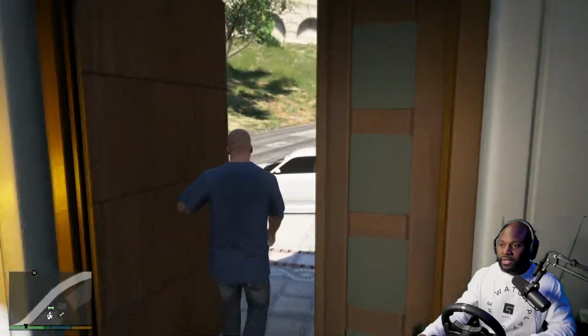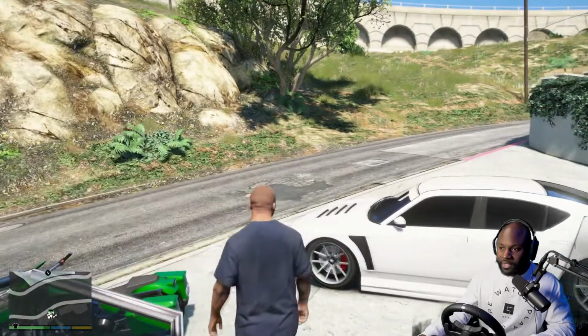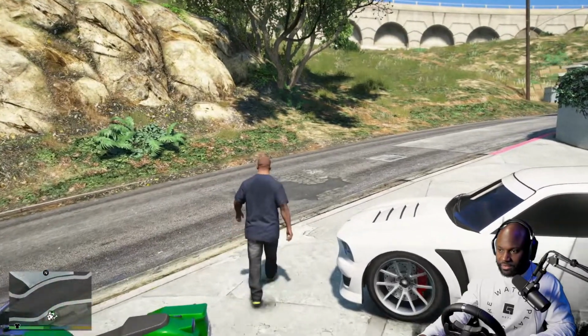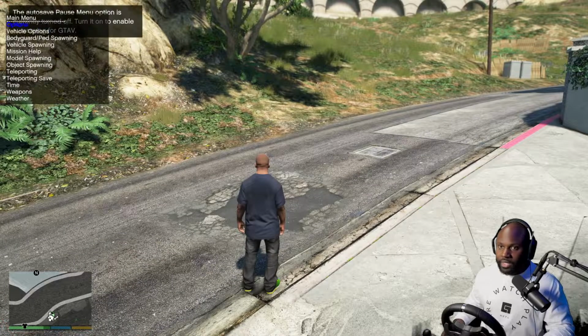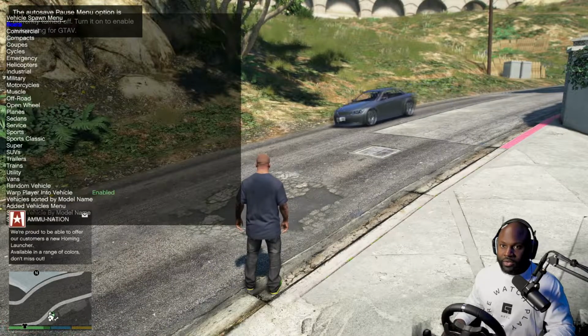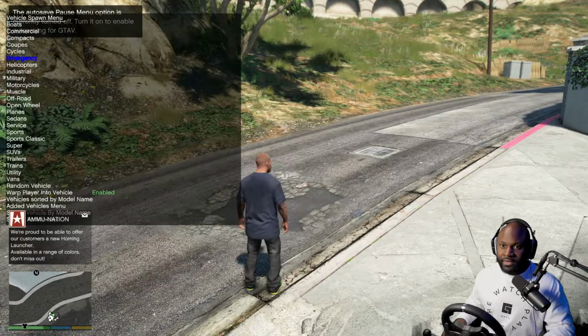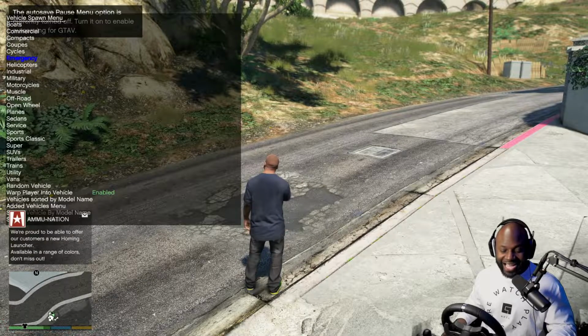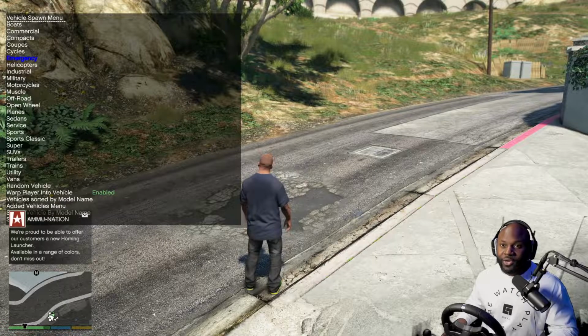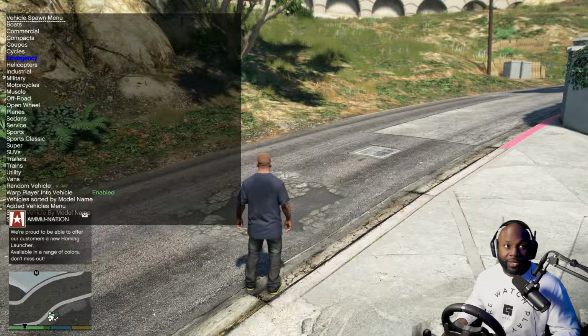Let's go out here. I'm going to use Simple Trainer to open up my file. All right, and I think it's F3. And we're going to scroll down, go to vehicle spawning. To open up Simple Trainer, you need to press F3. I didn't explain that one. And then you're going to use the numpad to navigate.